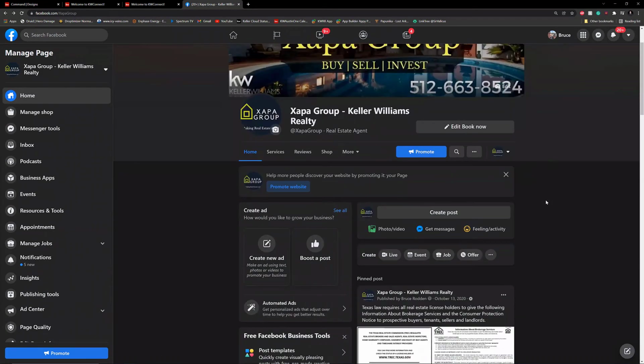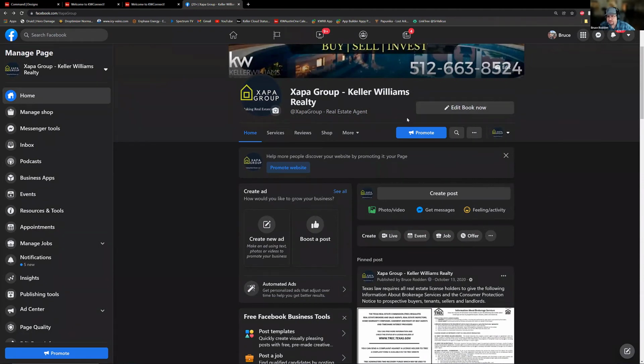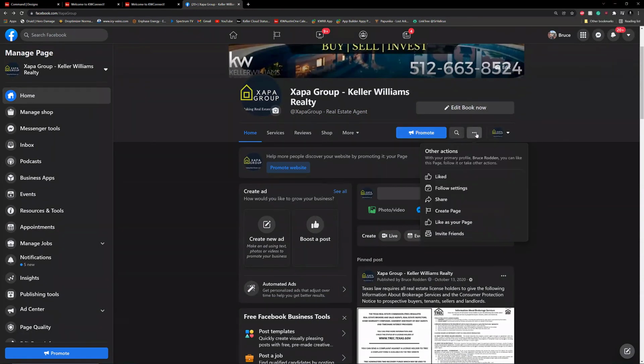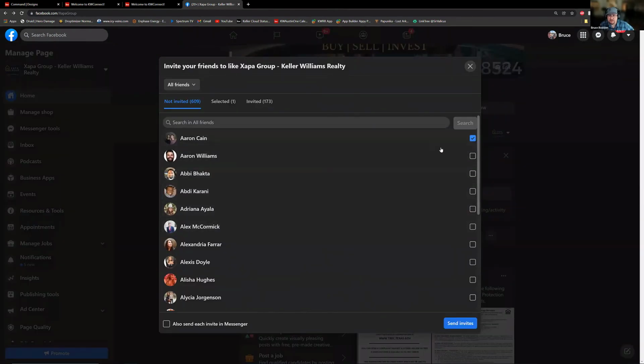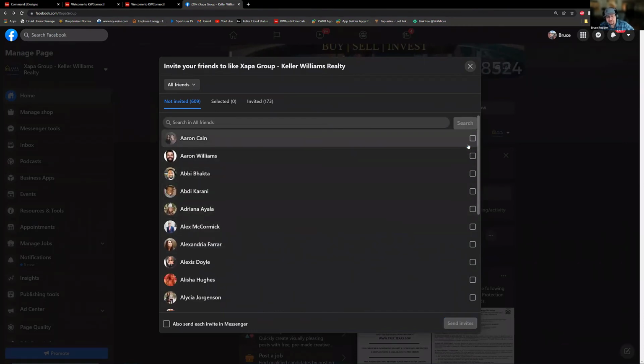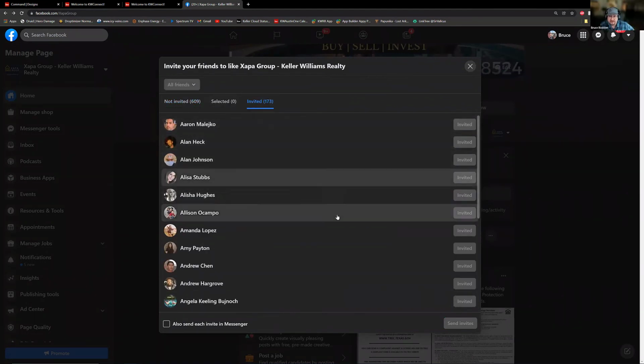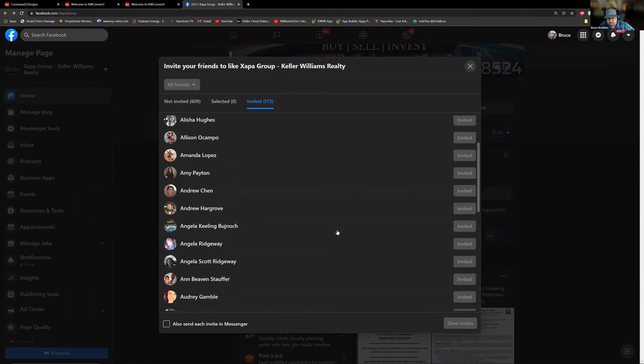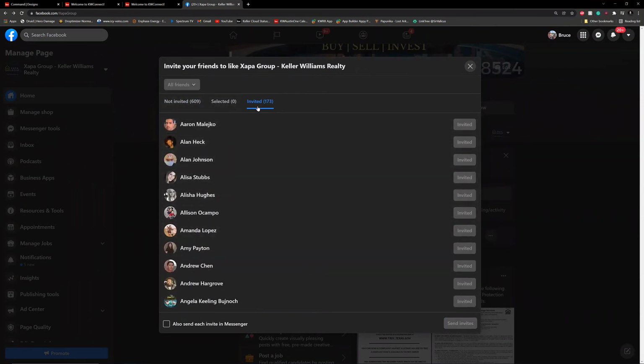Understood. I found it. So when you're looking at your business page, to the right of that promote button is the three dots, and then you can go down and say invite friends, and then you can check all the people that you've never invited before, and then invite them to come like your page. So you can see I've got 600 not invited, 173 that I've already invited. You can only do it once, so you can't keep inviting them. Okay. And then they come off the list once they accept. I would strongly recommend also sending in Messenger, because some people will respond a lot better to Facebook Messenger.